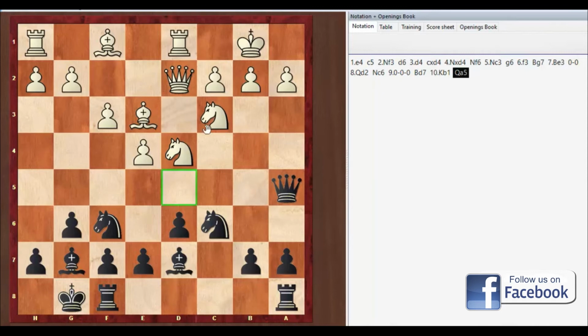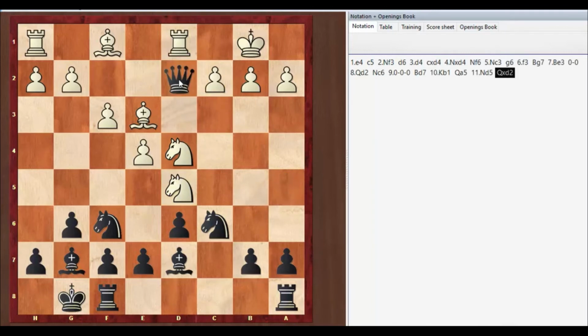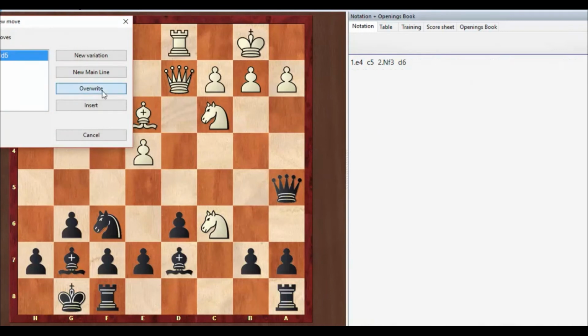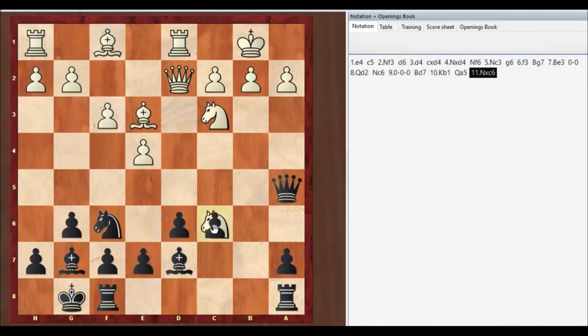For example, if this knight goes here and we want to trade off the queens now and go into a queenless game, this knight could take this pawn with check, assuming this knight was gone. Let's say, for example, the move order went, takes this knight, we take back, and then he goes here.